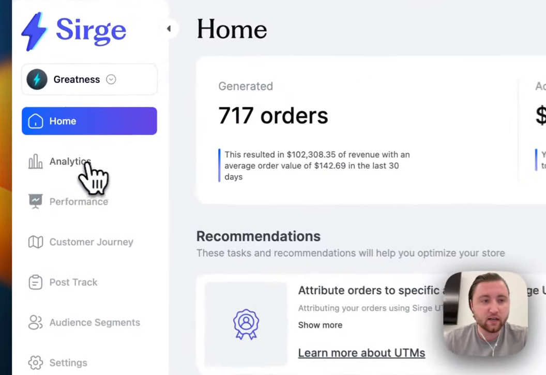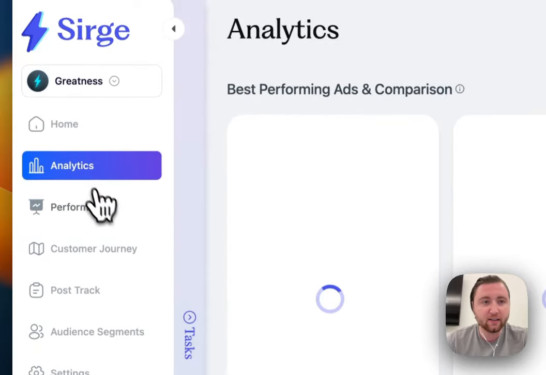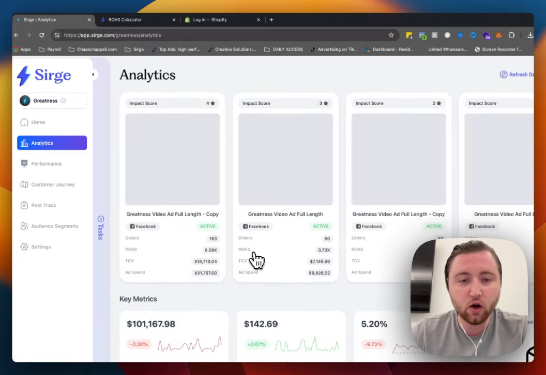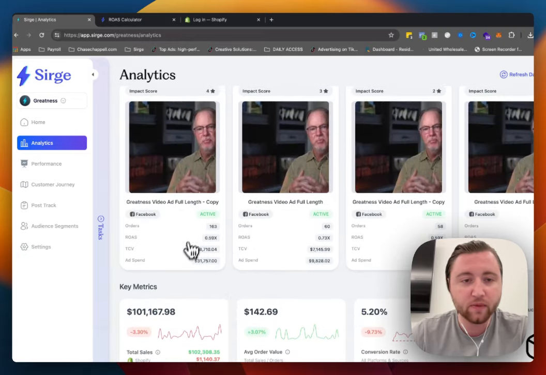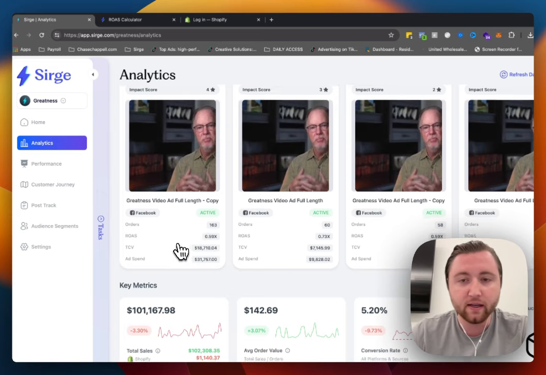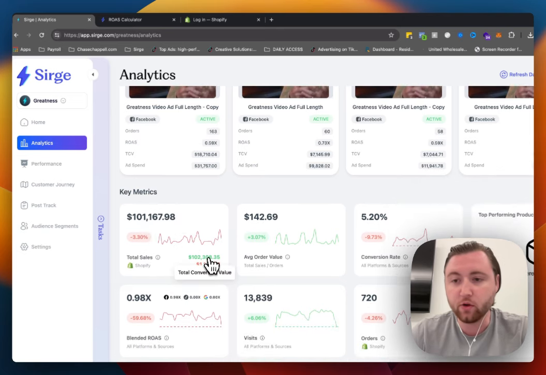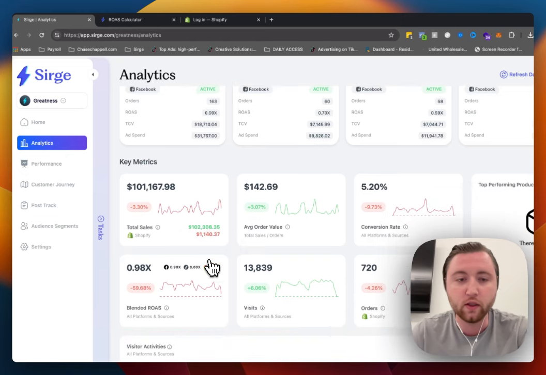And then once your store is connected, you can go to the analytics and you'll be able to compare your best performing ads and see all of the data from your Shopify as well. So you can see how your ads are performing and which ones are performing best, as well as see exactly where your store revenue is. So now you no longer have to go to Shopify or Facebook or to TikTok or to Google. All of your data is compiled into one location.